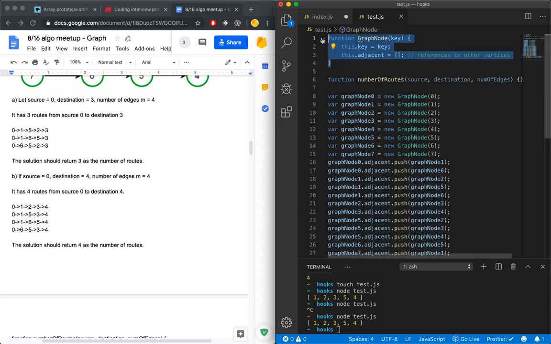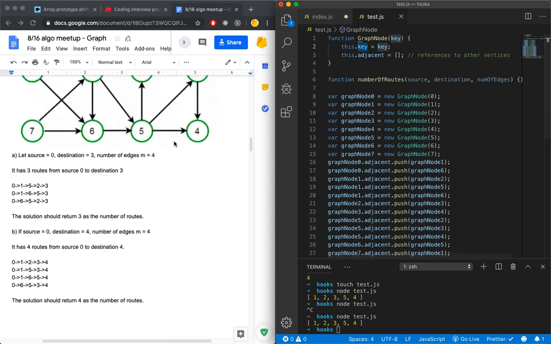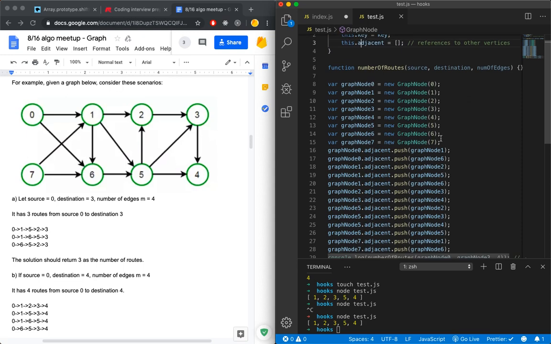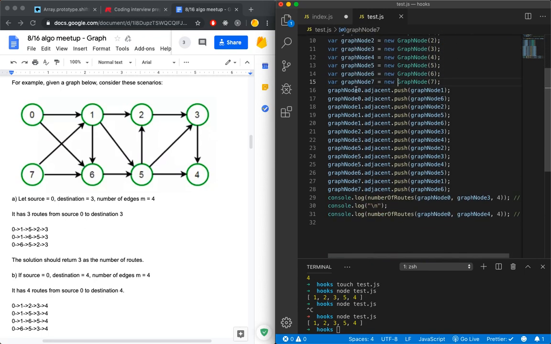This is the graph data structure. It has a key, which is the integer. For example, this key will be 0, and the adjacent will be in the form of an array, where you also store other fellow nodes. So in the case of 0, you will store the node of 1 and 6, right? Now you have 8 nodes. Now from 0, you push 1 and 6. So 0 push 1 and 6. For example, let's take 5, you push 2, 3, 4, okay? So 5, you push 2, 3, 4.